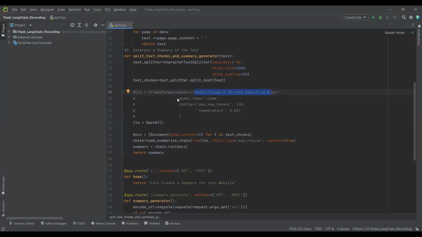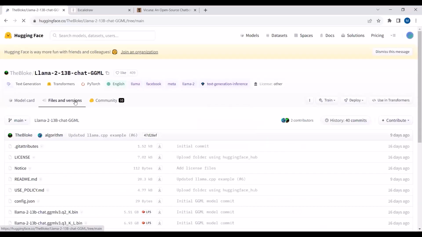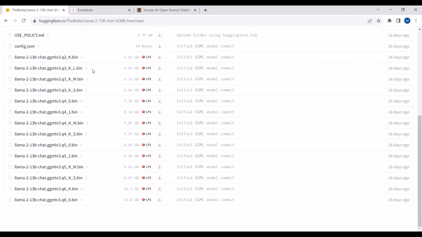So what model am I using? Let me just show you. If we go to files and versions from here, you can see that we have the Llama 2 model with 13 billion parameters, which is in the GGML format. And if you go further down from here, I will be using this 4-bit model.